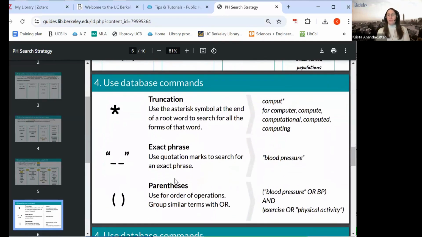Okay. Step 4. Now that we have our terms and Boolean operators, we also want to put things into the database commands, the syntax that the databases will recognize. Truncation is a wonderful shortcut. That's the asterisk. You use it at the end of the root of a word, and that would retrieve different forms of that word. In this example, compute. Right after the T, if you put the asterisk, it would retrieve the variations on that root. So computer, compute, computational, etc. The other way to go about it is to list all of those words, computer or compute or computational. So you see what a shortcut it is to use the star. That's recognized by most databases.